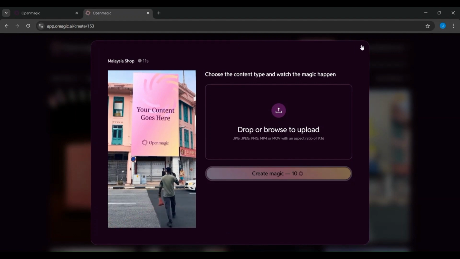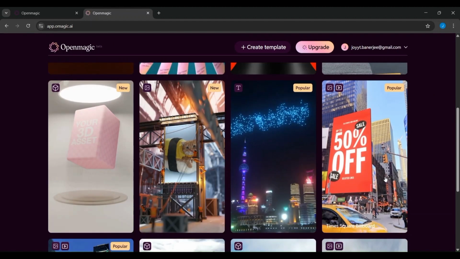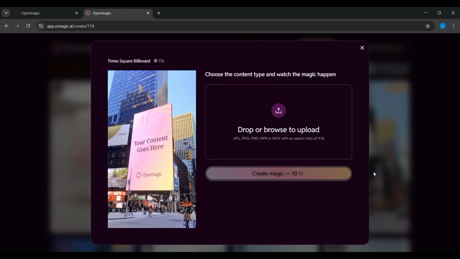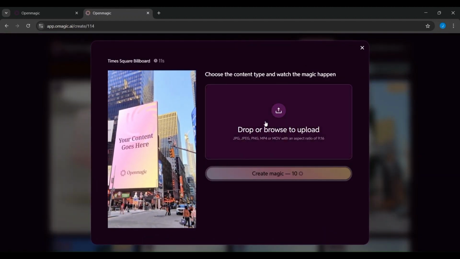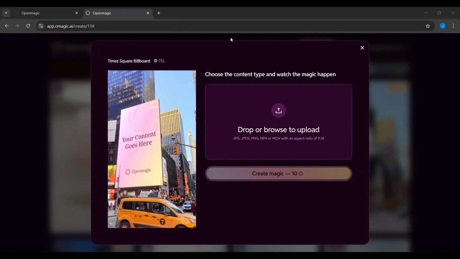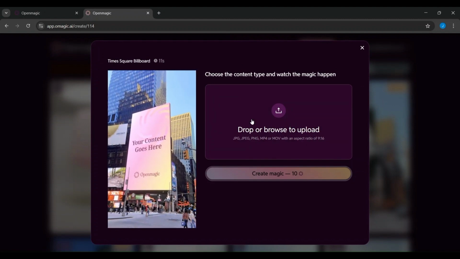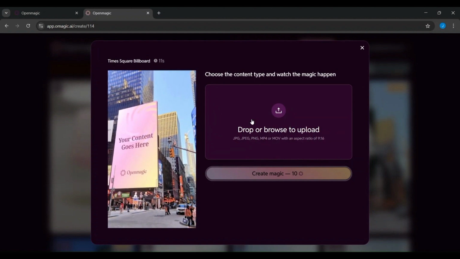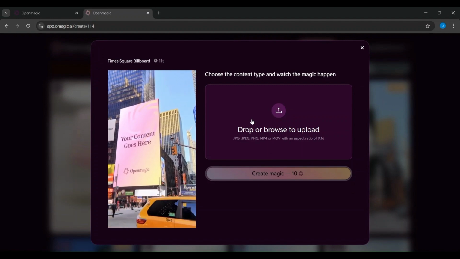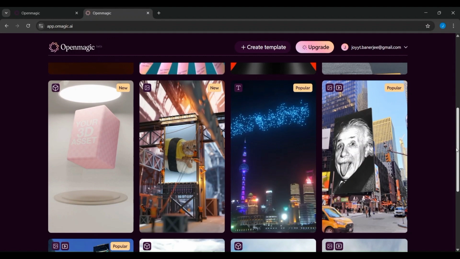So once you're on the dashboard, just scroll through the templates and pick one that fits your vibe. You'll see everything from cinematic product promos to anime style effects to more fun or bold styles like glitch, fire, dreamy glow-ups, and even realistic ad templates like the 50% off billboard you see here. Alright, so for this demo, I'm going to choose a really cool one. It's called the Shanghai Drone Show.